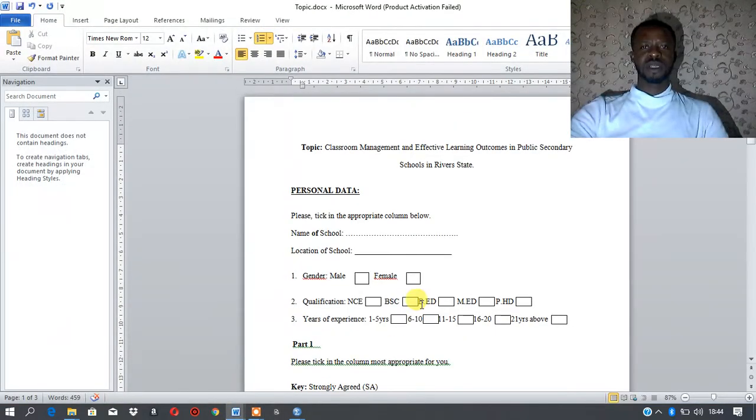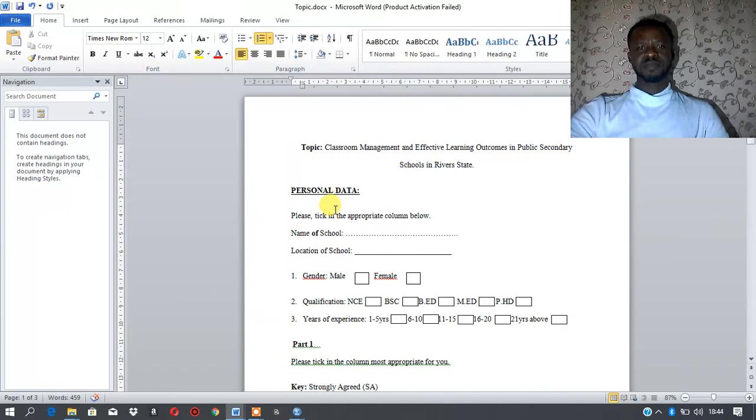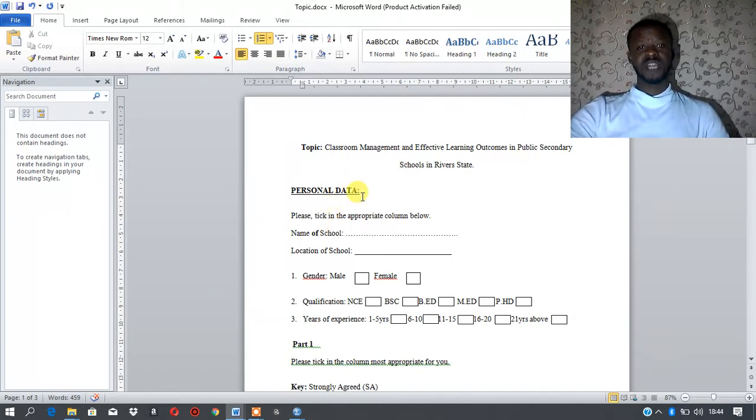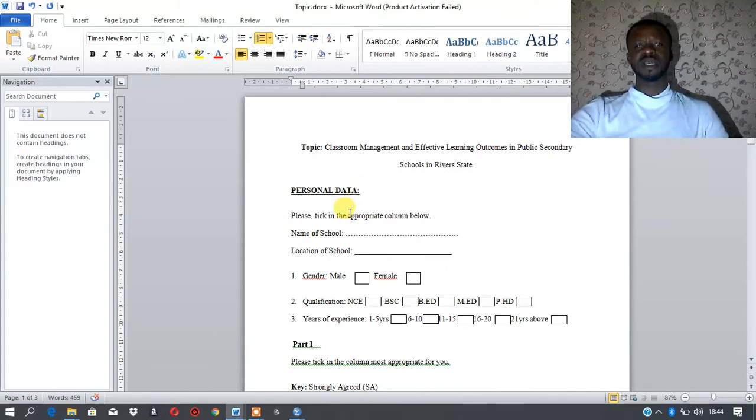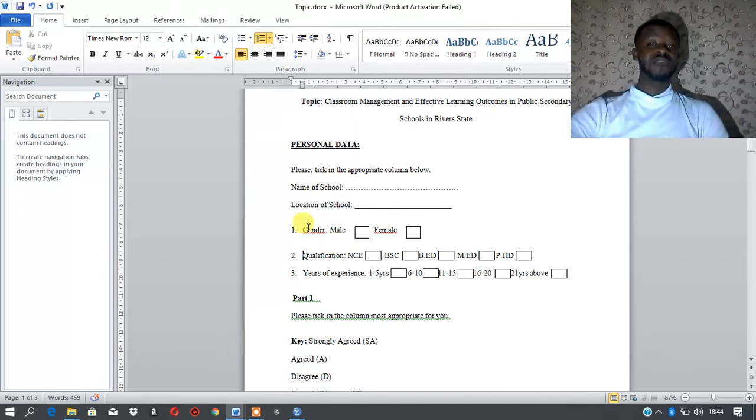This is a sample here. The topic of this study is classroom management and effective learning outcomes in public secondary schools in Rivers State. The first part of it looks at the personal data of the respondent, otherwise called demographic variables. In this research instrument, we only have three demographic variables. Some also include age, but what we have here is what?